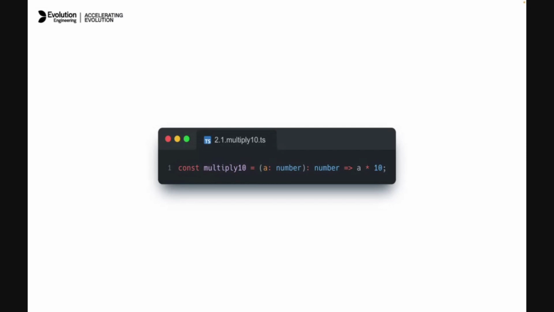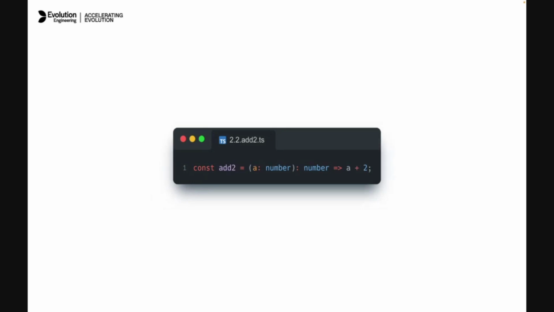So let's go ahead. Let's assume we have some function named multiply10, which takes a number and returns a number and multiplies this number by 10. We have an add2 function, which just adds 2. And we have a show function, which takes a number and returns a string. So it's basically a toString function. And let's combine them together. And what result will we have here? Anyone? Yeah, 42.